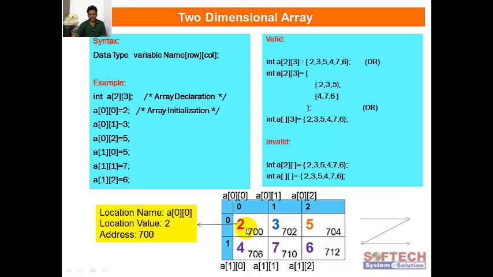So the address will continue row wise. Then it comes to the beginning of the next row, and it continues again. It does not continue column wise, that is 700, 702. That is wrong. So it continues row wise. It comes to the next row, then it continues the address. That is 700, 702, 704, 706, 708, 710. This is the address.